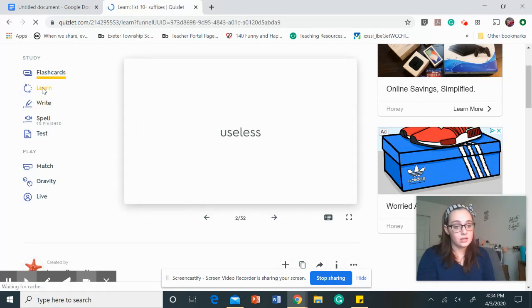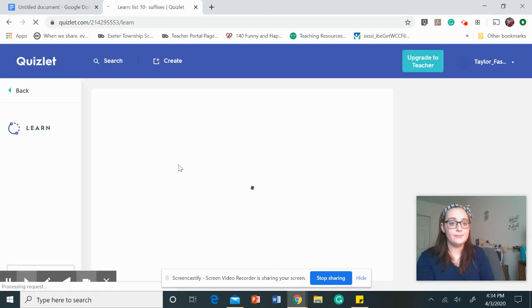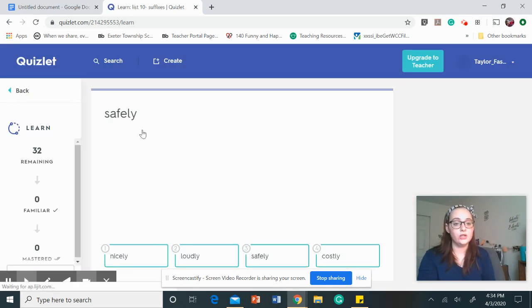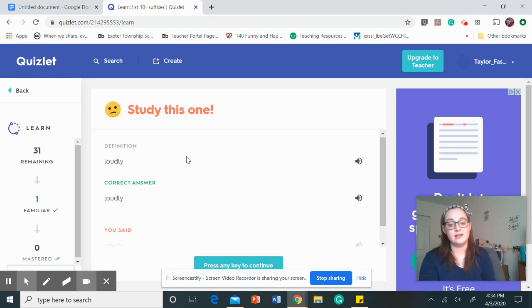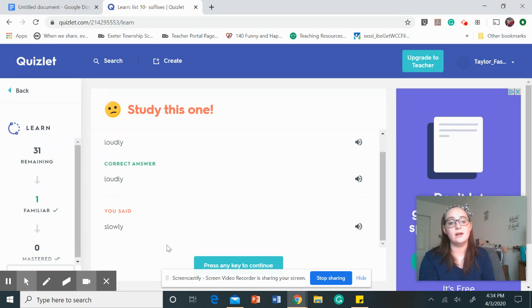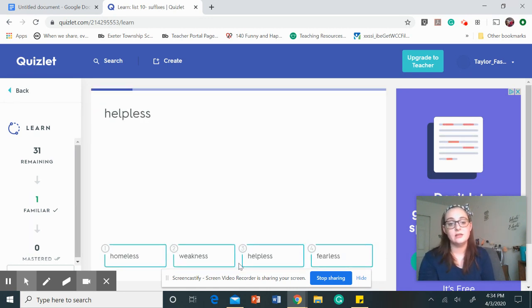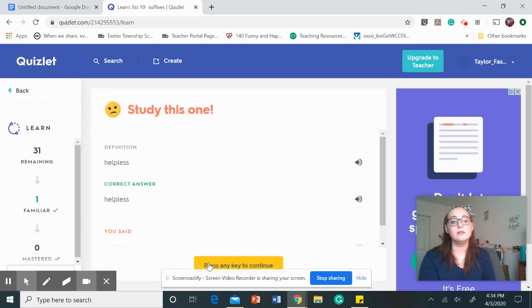If you do learn, the way you do learn is you have to match the word to the correctly spelled word down here. Now, for the most part, it's pretty easy. So safely, I know matches with safely, it'll tell me that I'm correct. If I get it wrong and I click on slowly, it'll tell you to study that one. It'll say, okay, no, wait, you need to work on that one. You didn't get it correct. So you click.